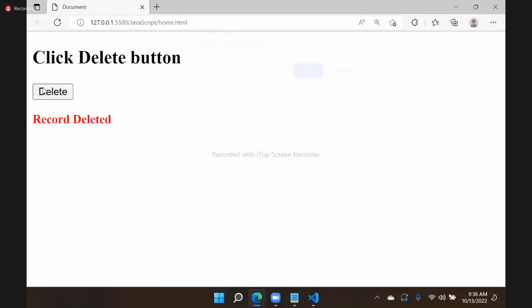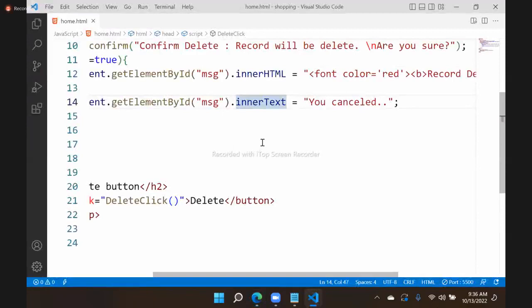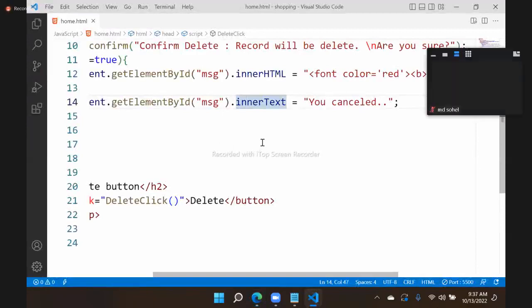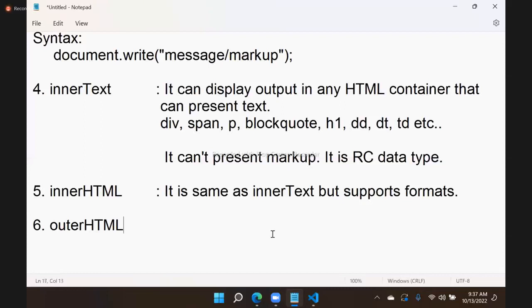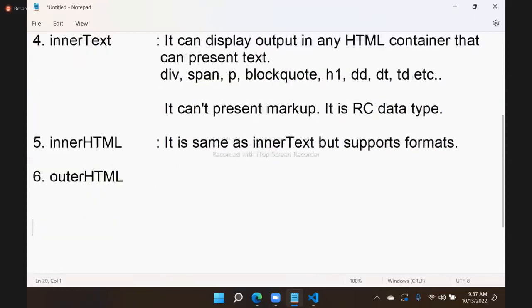So that means you can apply some markup. Cancel is using inner text. And this is using inner HTML. If I use inner text for that also, it is not going to present it. It is presenting plain text content as it is. That is the difference between inner HTML and inner text. That is important. Now, what is outer HTML?